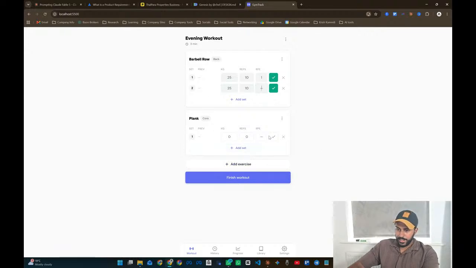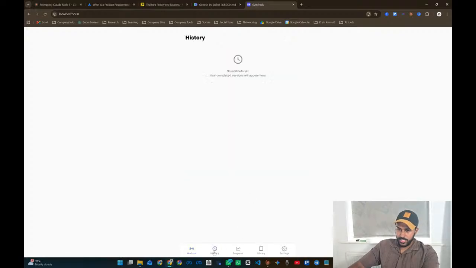Nice. Planks, obviously, it's not context aware. It got this list of exercises from somewhere, from the internet, but it's not context aware. So you're not doing planks with some weights on you, are you? That's also something. Obviously, I'm not going to make these changes, but yeah. So look at the history.